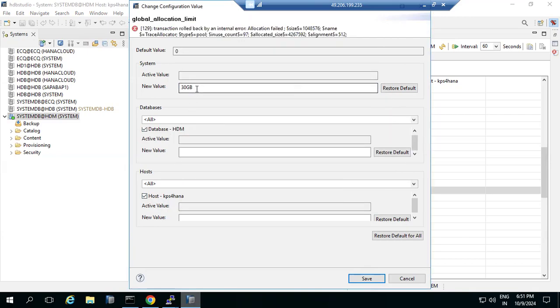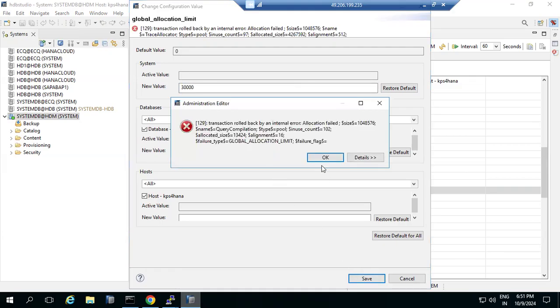Okay, this is the only value we have to set here. So 30 GB means, suppose, 30 into 1024, say 30,000. Save. Allocation limit. Already allocated 13. So the global allocation memory limit is a failure.